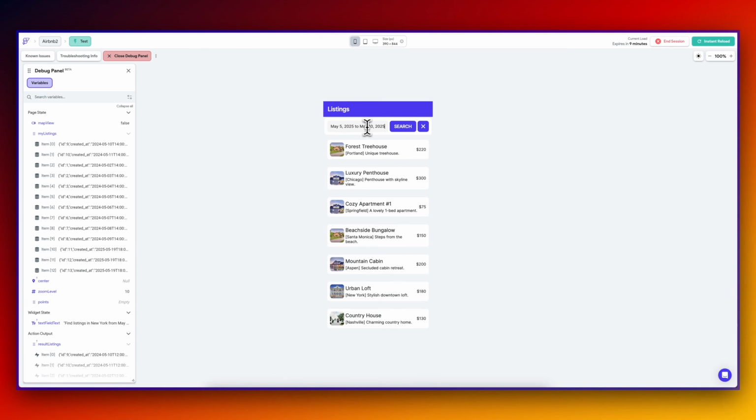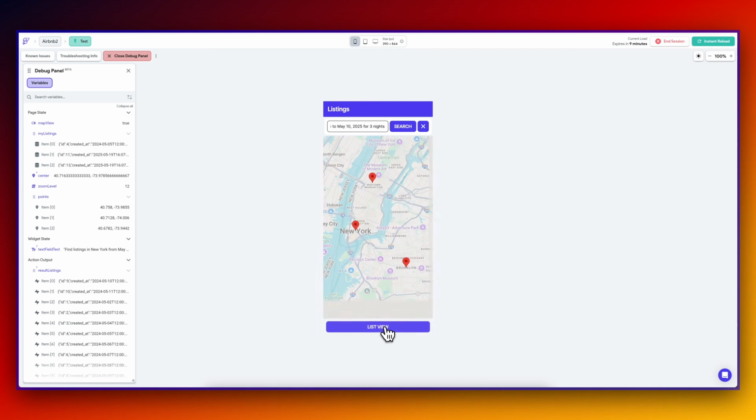So I went ahead and added a couple of other listings for New York. And now if you do this, you will see more listings. So now we have 3 listings, and you click on map view, you see how they're all being displayed. They're all in the zoom area.